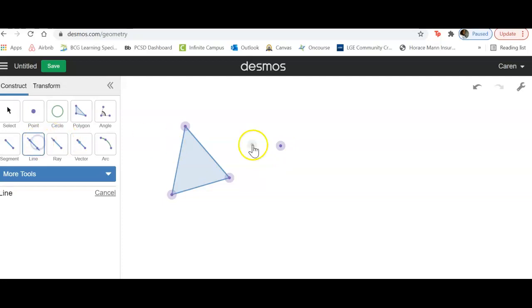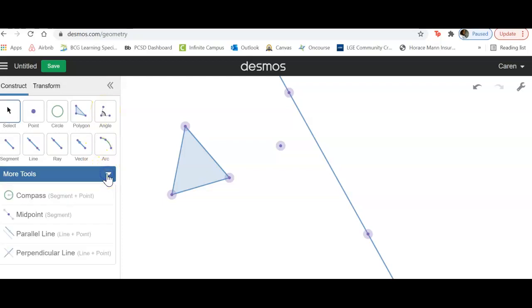If I want a line, I will go ahead and draw a line. Notice it gives the definition of a line. If I want an angle, it can do that, and it'll give me the angle measurements. We have some tools in here: midpoint, parallel line, perpendicular line.